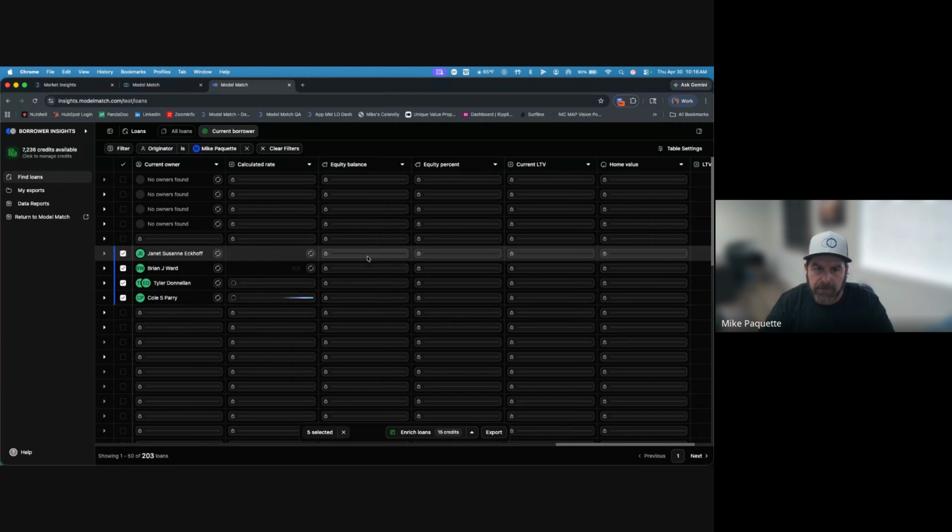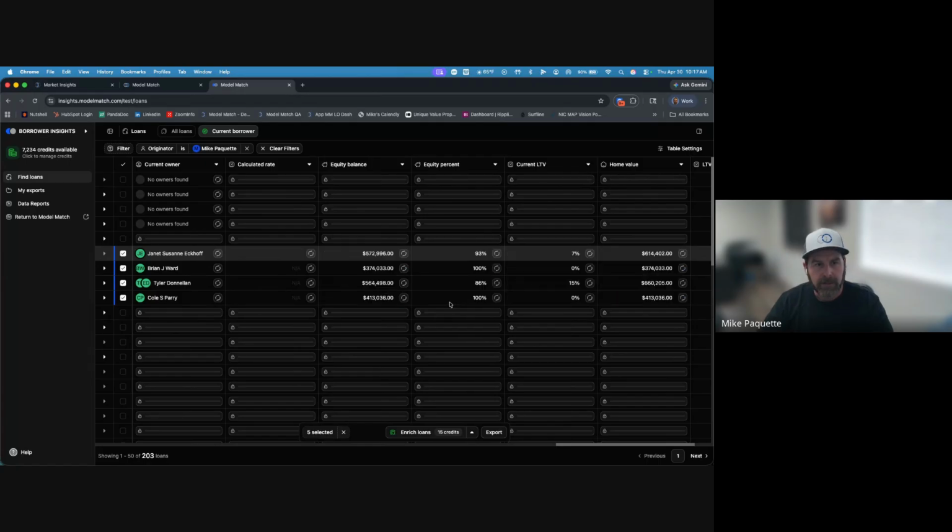So I'll enrich a few of these, and then we can get equity balance, equity percentage, current loan to value, and then home value. Home value is important too, because this is not like a Zillow or Redfin or anything like that. It's an actual lender grade AVM value that looks at over 50 different comps in the market. It's actually a Model Match equation that we've come up with, where we are able to generate those values for you guys. So they're extremely accurate.